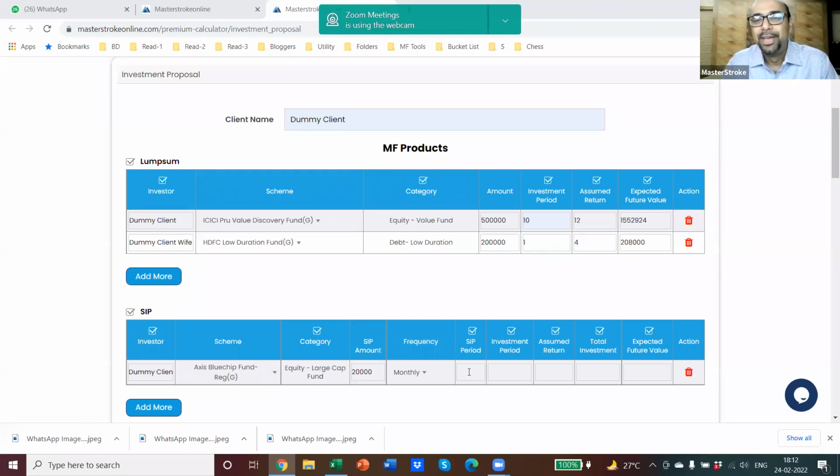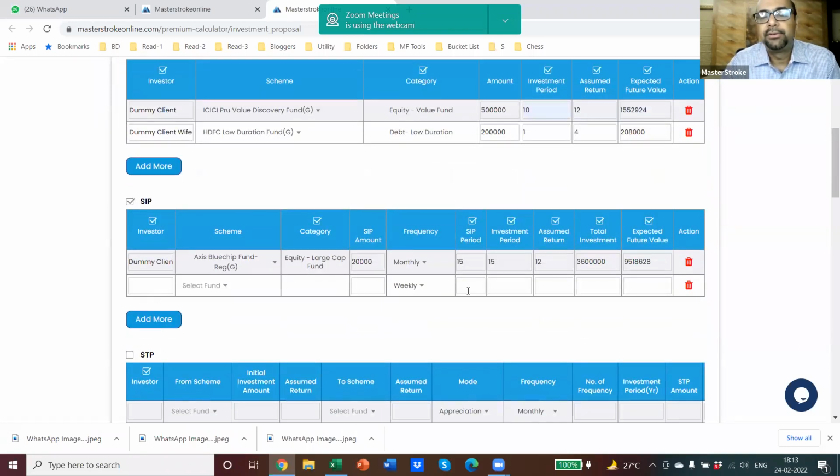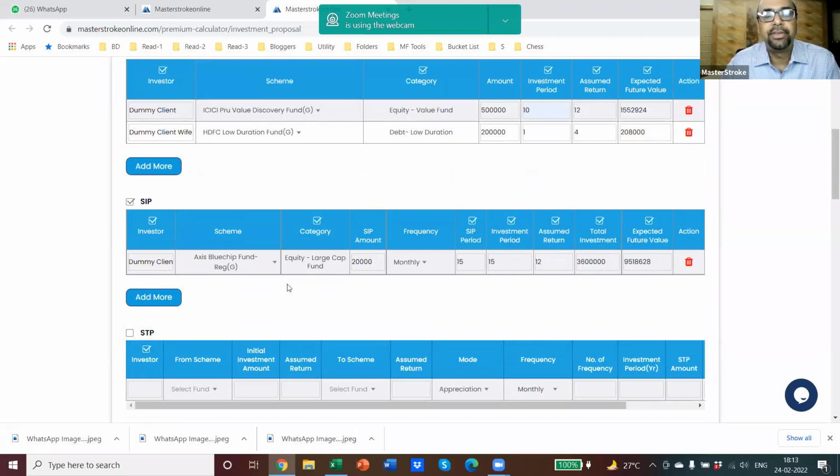Give me some feelers. SIP period, let's say it's 15 years. And the investment period, the SIP period plus deferment if you want to give, so you can even write 20, but let's say for the sake of simplicity, we will write 15. And the assumed return is 12%. The moment I write 12, you see the future value comes here, 95 lakhs. The investment value 36 lakhs. If you don't want any of these columns, you can remove it. So likewise, you can add any number of SIPs here. So we'll not add any more SIP for the sake of showing it to you.